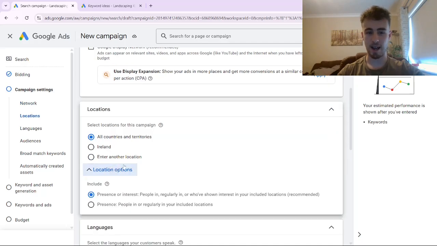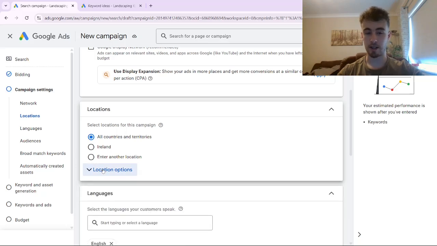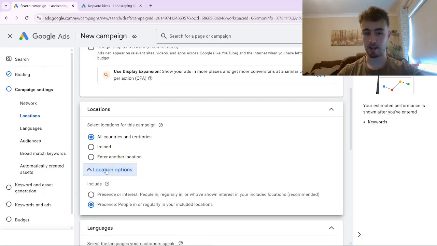whole world. And we want to really make sure as well that under location options, first of all, you select presence, because you only want to target people that are actually inside your target location as a service-based business, and you don't want to target anyone that's shown interest, because those people don't necessarily have to be based inside your target location. It's a common mistake I see that you might forget to change this from presence or interest to presence, but it's worth mentioning to do so.